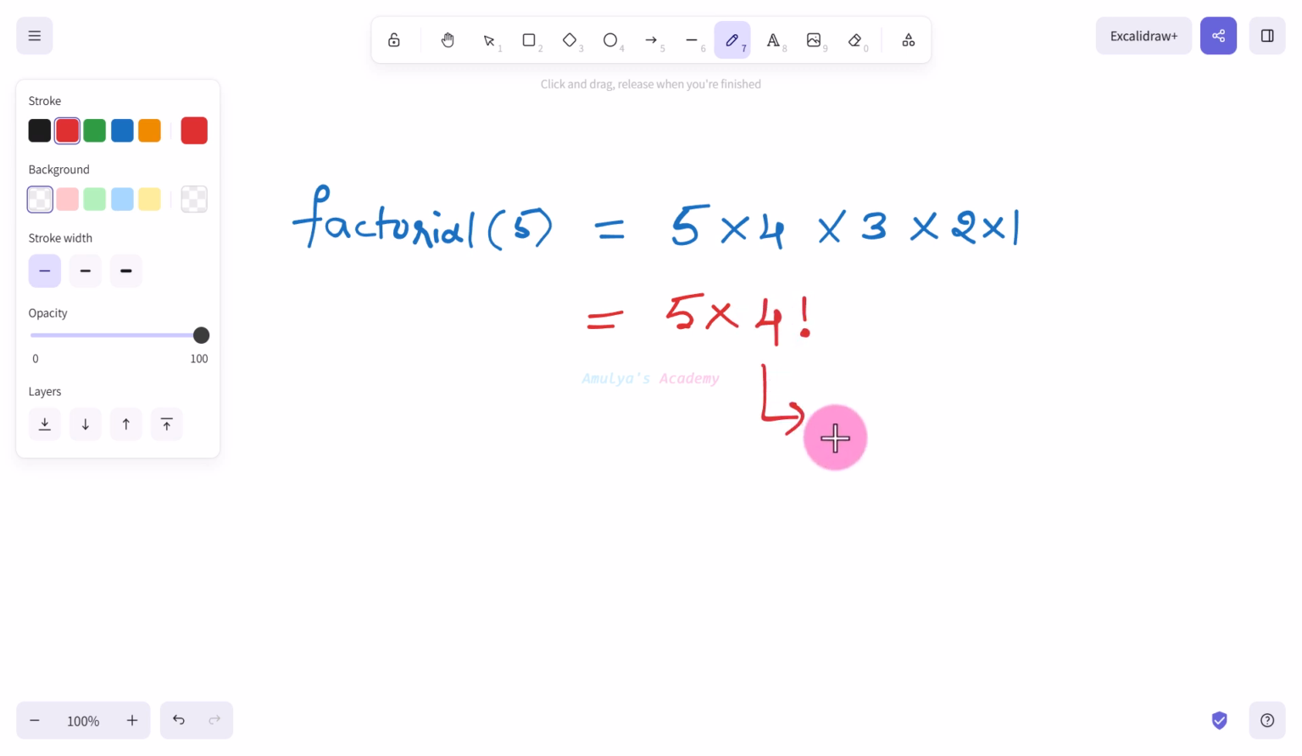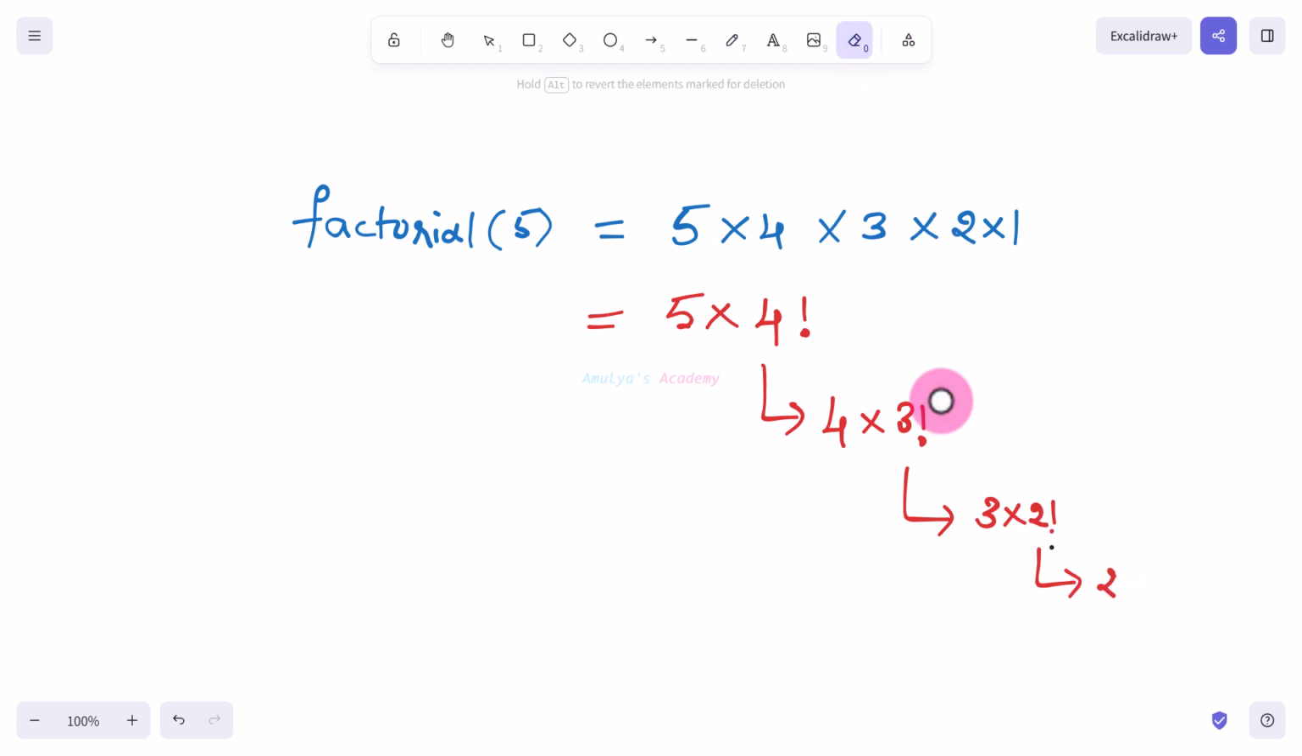Here also I'll represent it like this, 4 into 3 factorial. Here 3 into 2 factorial. Here 2 into 1 factorial. 1 factorial is 1, we know that, so we'll get 1 here. So 2 multiply 1, we'll get 2 here. So 2 factorial is 2. Now 3 multiply 2, 6. So 3 factorial is 6.